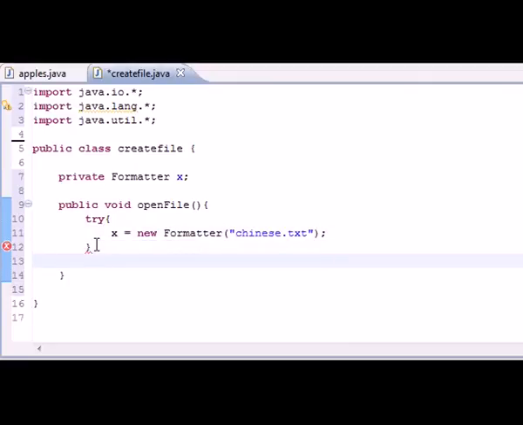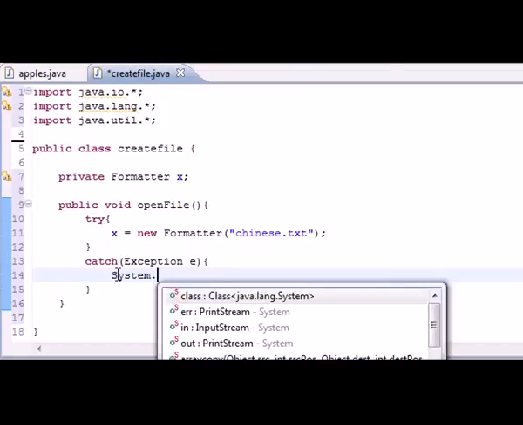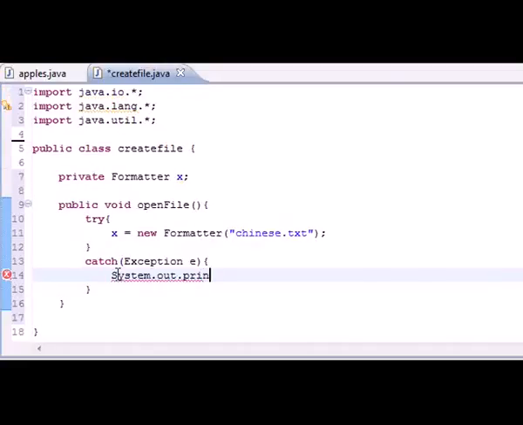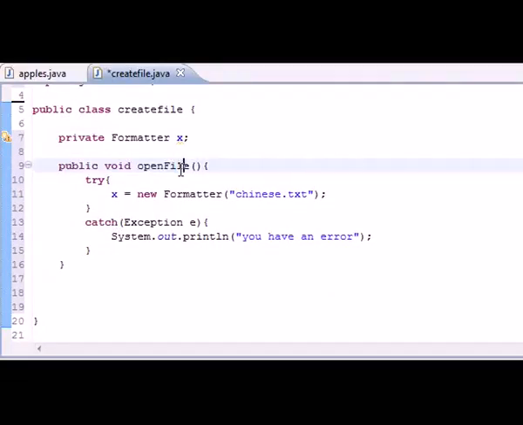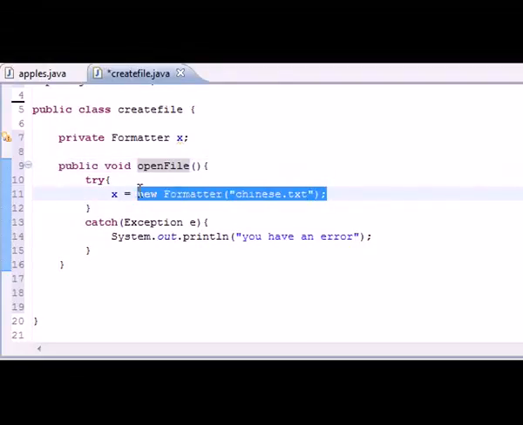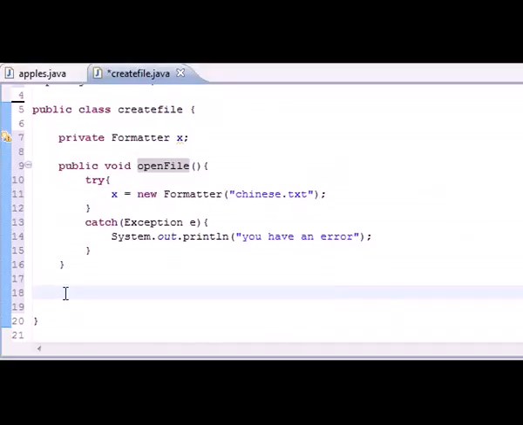If you can't, let's just go ahead and catch an exception. So catch exception e, and this pretty much means if you get an error, what do you want to do? Let's do system out print line, just put you have an error. Alright, so now whenever we call this method open file, it's pretty much just going to set x equal to this file. It's pretty much just going to give us a file so we can use. So now we have a file that we can use.